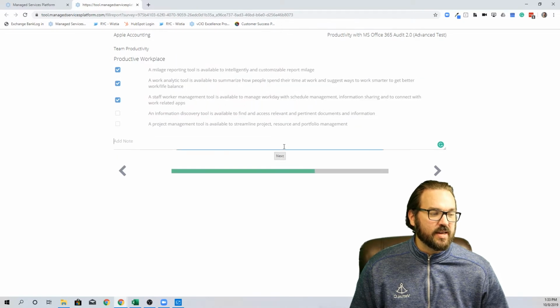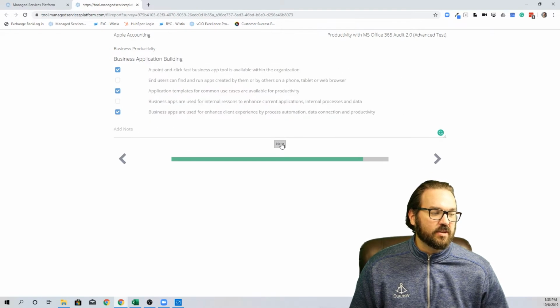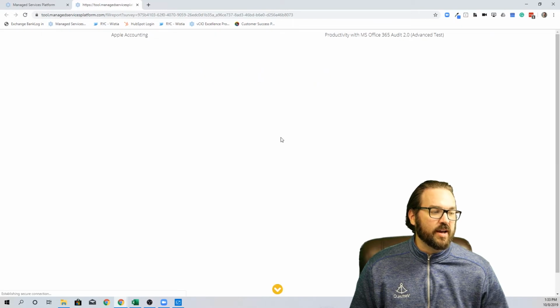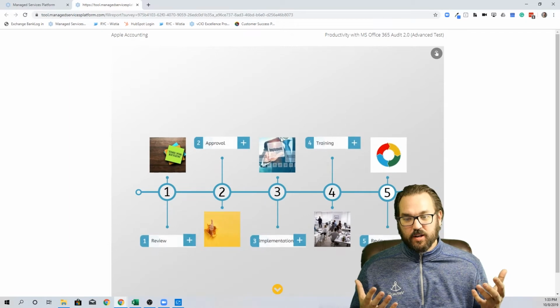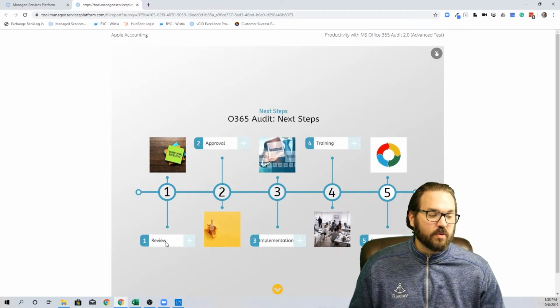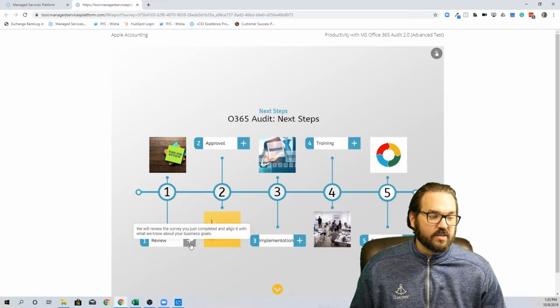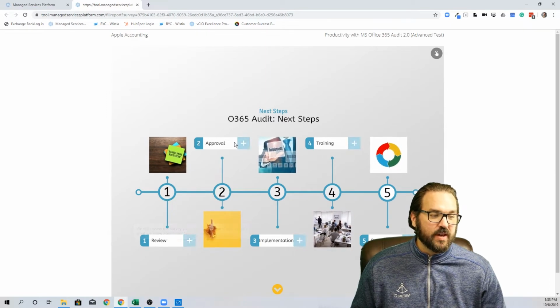Once you get to the end, you're going to see a nice little thank you note that just lets them know, hey, thanks for what's going on. While you're talking to them, they're going to ask, what are we going to do next? Well, we're going to review what we went through today. We're going to come up with a series of recommendations for you and get your approval.